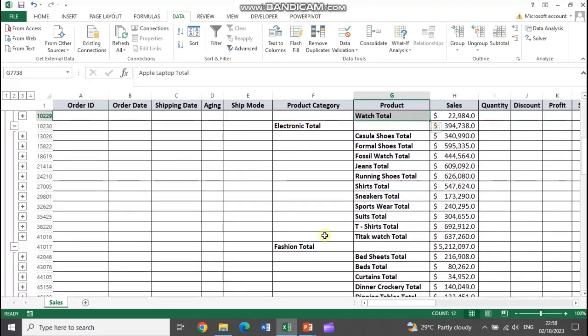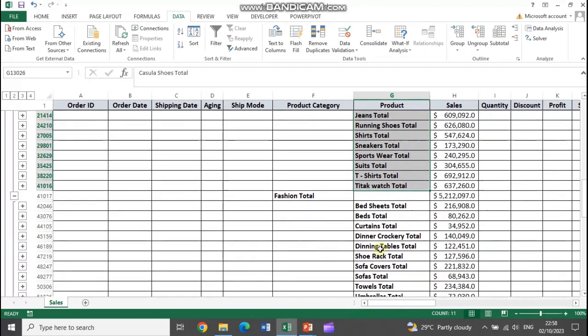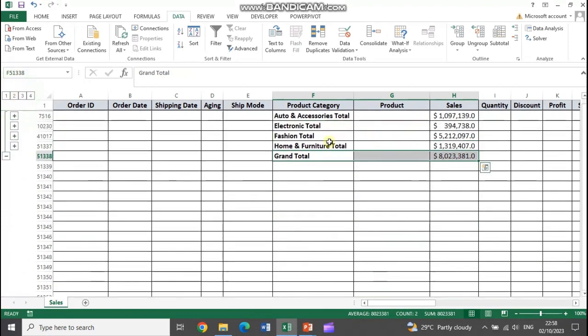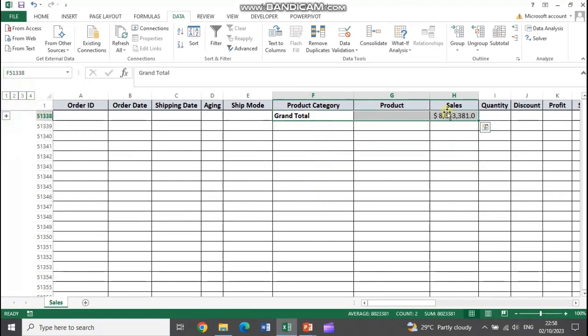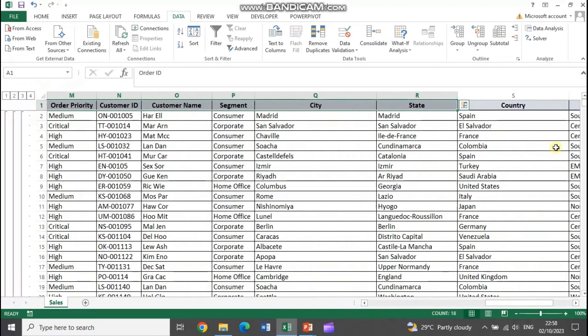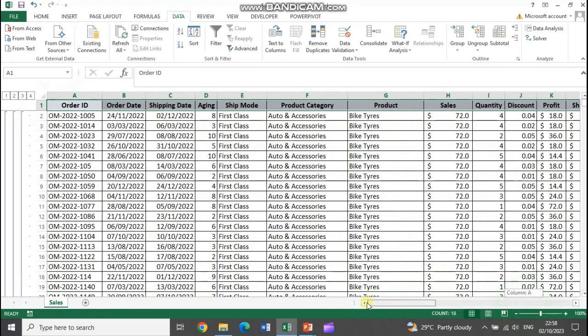So you'll have the electronic total, we have the fashion total, the products under the fashion, and we get the grand total. You click on level number 2, you will have only the product category totals, and you click on number 1, you will have only the grand total. We can select all of this, highlight the data. Here we have got this information, that is, we have now got some knowledge about this data.